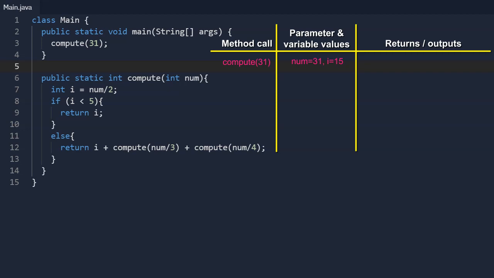To figure out what compute 31 returns, we need to mentally execute the method body. This conditional statement is false because 15 is not less than 5. That means the code in this else block executes. In this case, i is 15, num divided by 3 is 10, and num divided by 4 is 7. So this method call returns 15 plus the value returned by compute 10 plus the value returned by compute 7. Now we need to figure out what values are returned by compute 10 and compute 7.